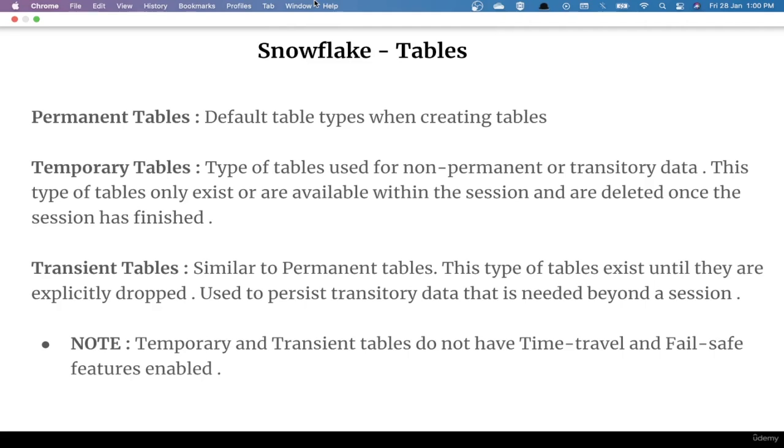Finally, you have your transient tables. Now, transient tables are almost exactly the same as permanent tables. They are not similar to temporary tables because the data in your transient tables exists outside of your session. They go beyond your session as well. So if you want to delete or drop transient tables, you will have to do it explicitly. You will have to literally drop the table by using SQL.